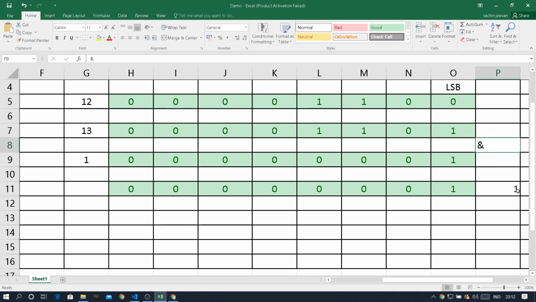If the resultant answer is 1, then it is an odd number, and if the resultant answer is 0, why is it 0? Because if you take this number, the last bit is 0, and 0 AND 1 in an AND gate, what will happen? 0 AND 1 means it is 0, so this will become 0. So if it is an even number, then it becomes 0, and if it is an odd number, it becomes 1. That also we can check once.